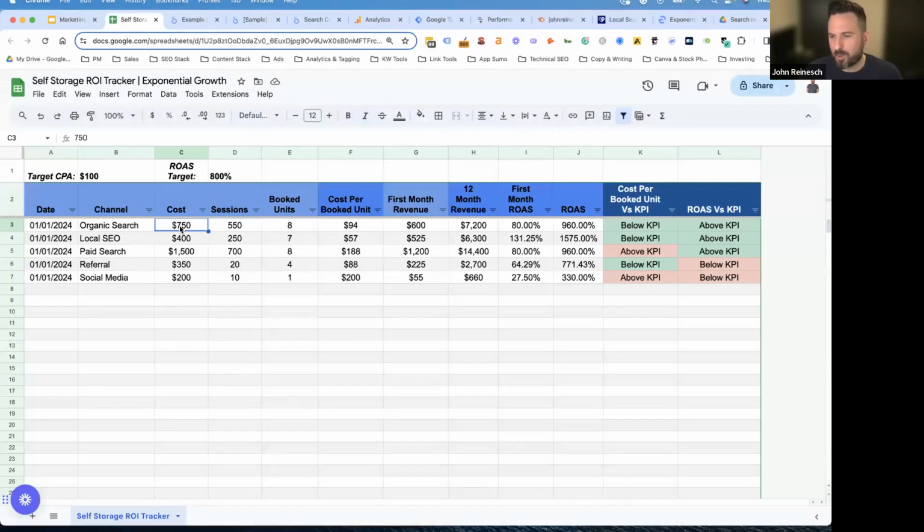That could be a marketing agency you're working with, a consultant, maybe you have an internal team that's doing some of that work. So you really want to start to add up all those costs and fill that in this column. Same thing with local SEO, which is going to be like optimizing your Google business page, getting more reviews, directories, any software you're using. That way we can really start to evaluate what's working.